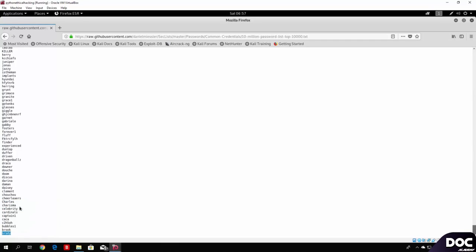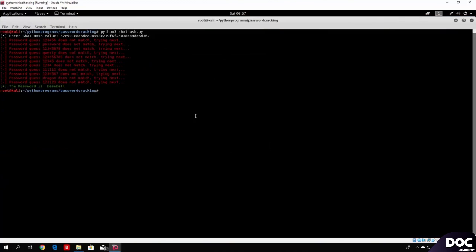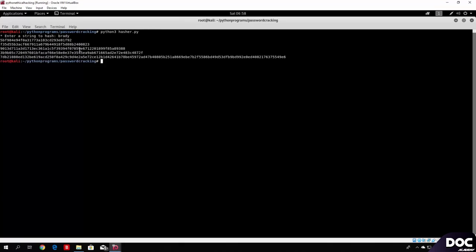We will see how long it will take for it to iterate over, I believe, 10,000 passwords to find the SHA1 hash. In order to first of all get the SHA1 hash, we need to run our hasher.py, but not with Python 2, we need to run it with Python 3. We paste Brady right here, which is the password that is last in the passwords.txt file. And the SHA1 hash will be the second one right here, since that is what we specified in our hasher program. And right now what we want to do is first of all run the SHA1 hash.py.